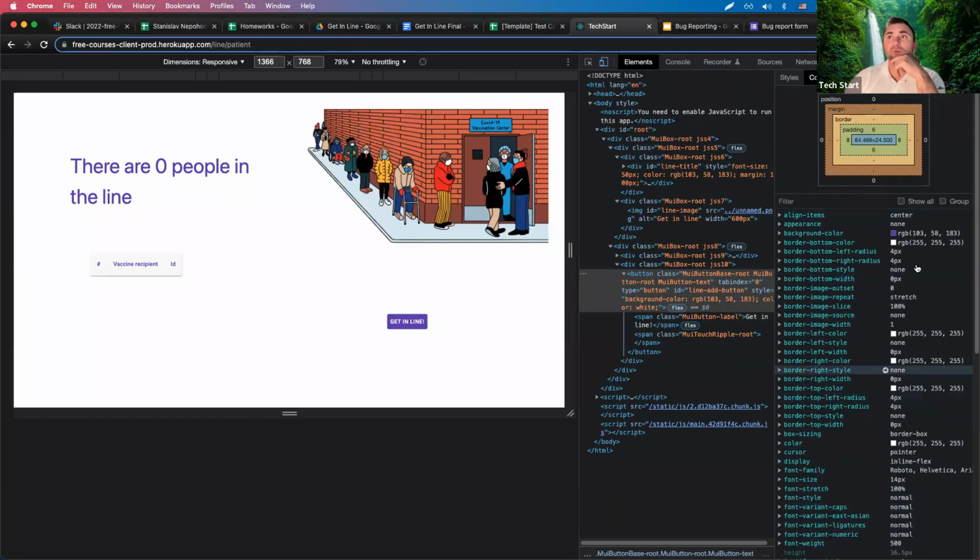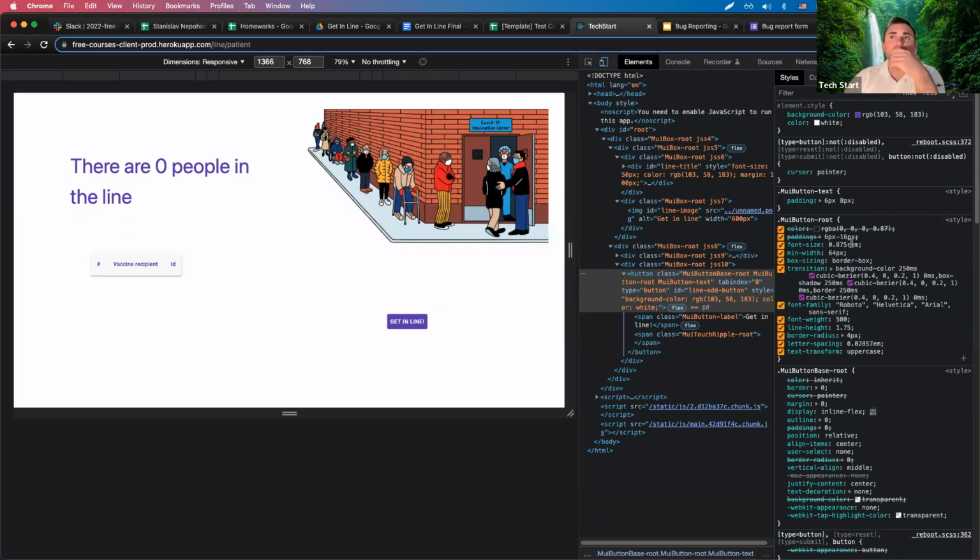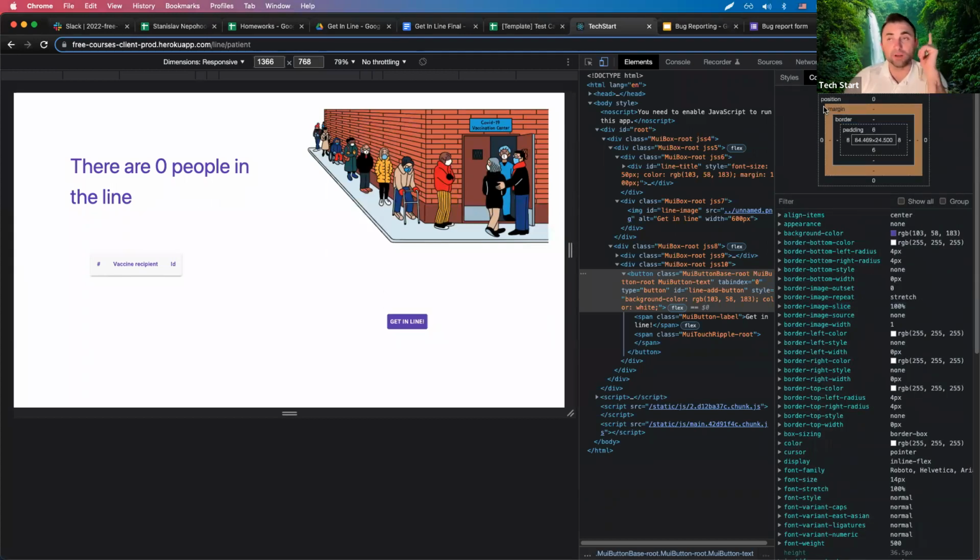So as you can see, Computed is better, but if you're able to see it in Styles, I don't care. For me, it's just a matter of whether you are able to check it or not. And again, remember, if you're not able to find something or you're confused with something, just feel free to send a message in the chat. This is how we work.